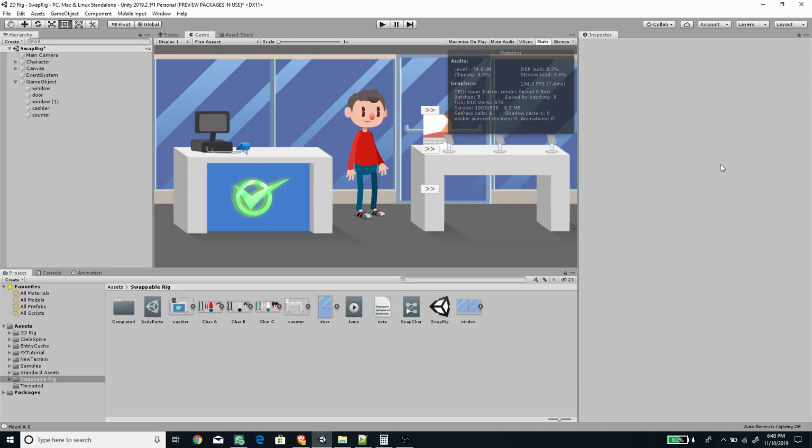And in this episode, we are going to discuss how to reduce the batches in the 2D game. And here I have the last project, the swappable rig. And right now we have 7 batches with the background and stuff.